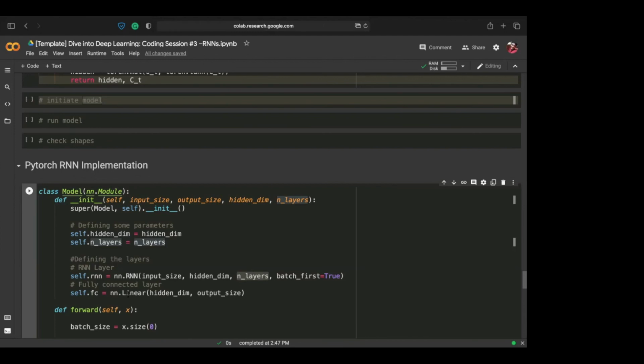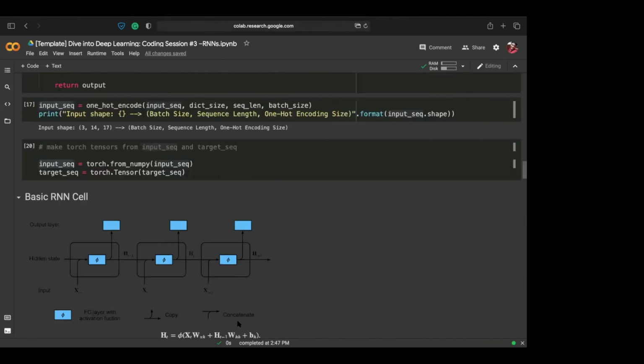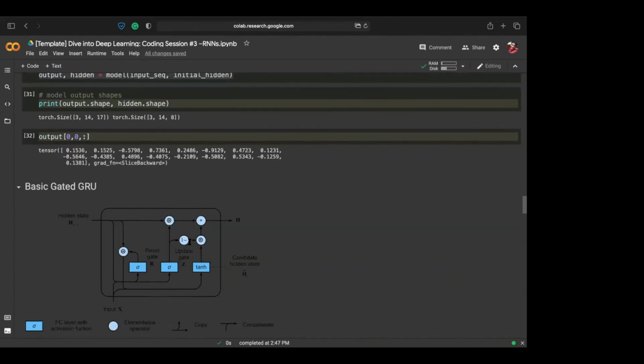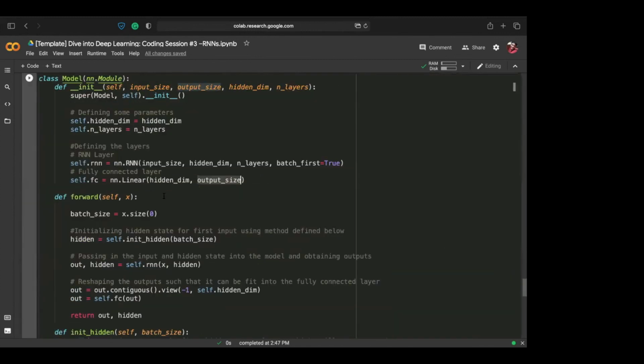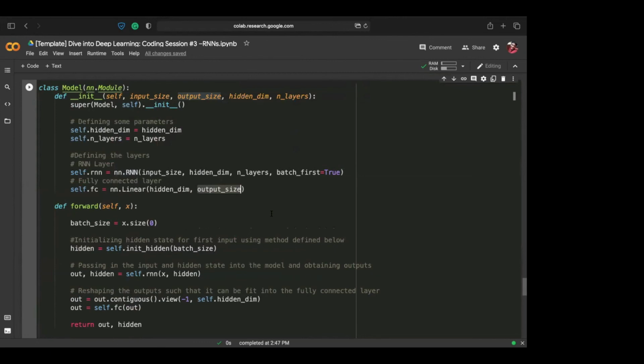This is the last one, self.fc, which takes in your hidden dimension to output size. This is the same thing as this over here. What you get from your RNN is this hidden state, and then you just learn these weights and biases to give you a final output as well. So this is how you create an RNN. Similarly nn.LSTM, nn.GRU, it gives you very similar things.